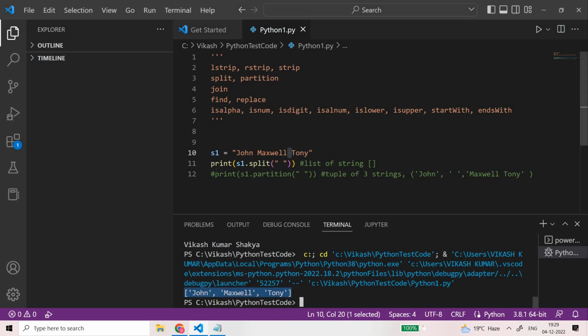Now let us see about partition. What happens when we use partition? You just provide the separator. The only difference is that split splits every value separated by the separator, but partition separates the string only at the very first place where the separator is found, which is a space in this case. So one string will be John. After the first space, the next string will not be Maxwell. It will be Maxwell Tony.